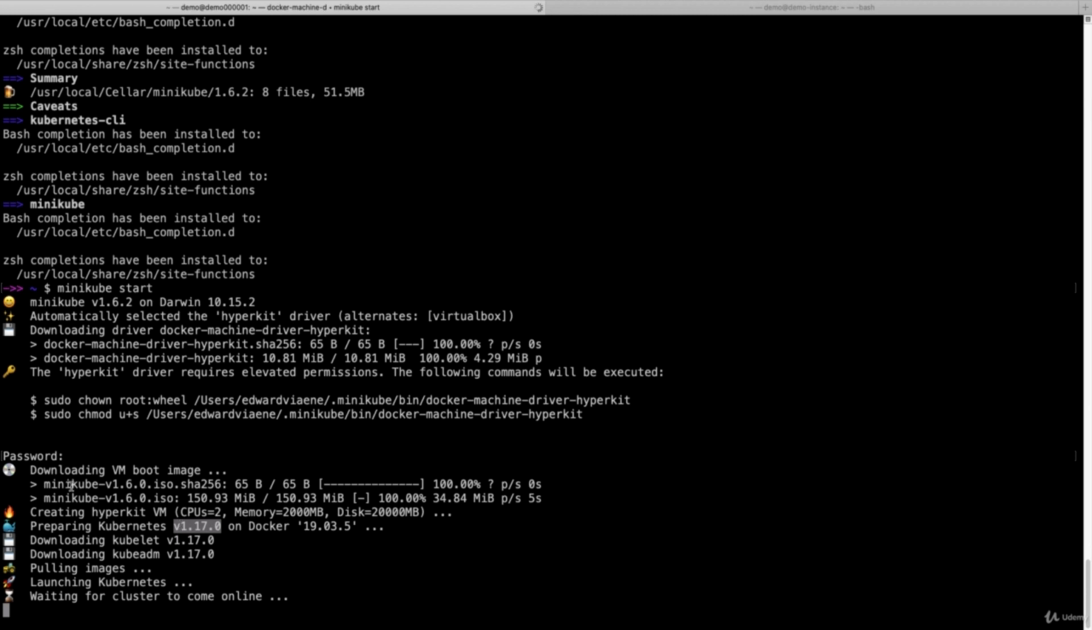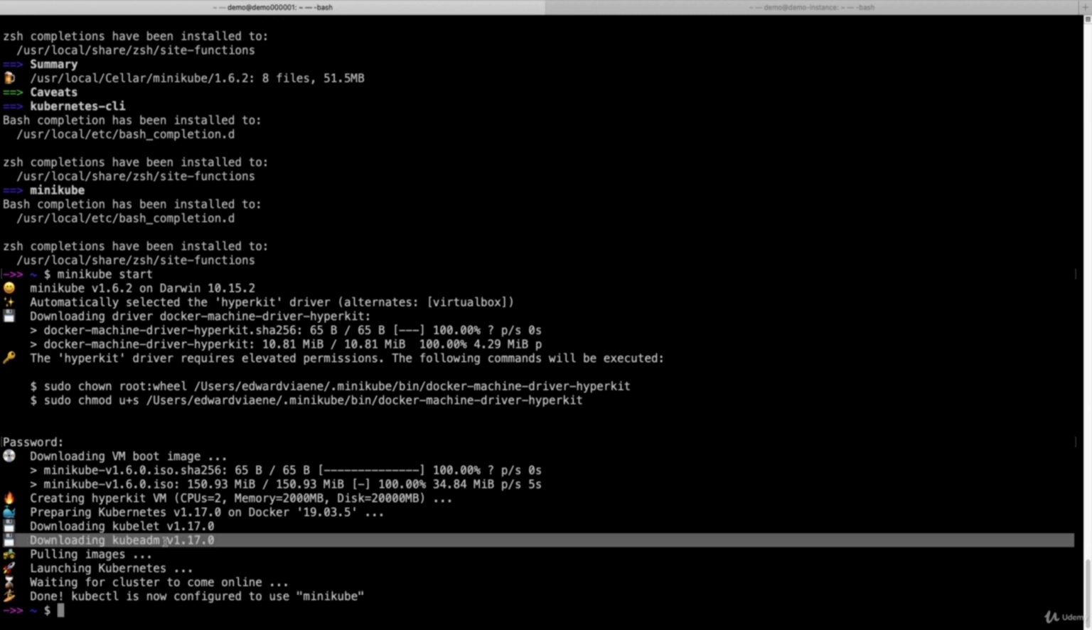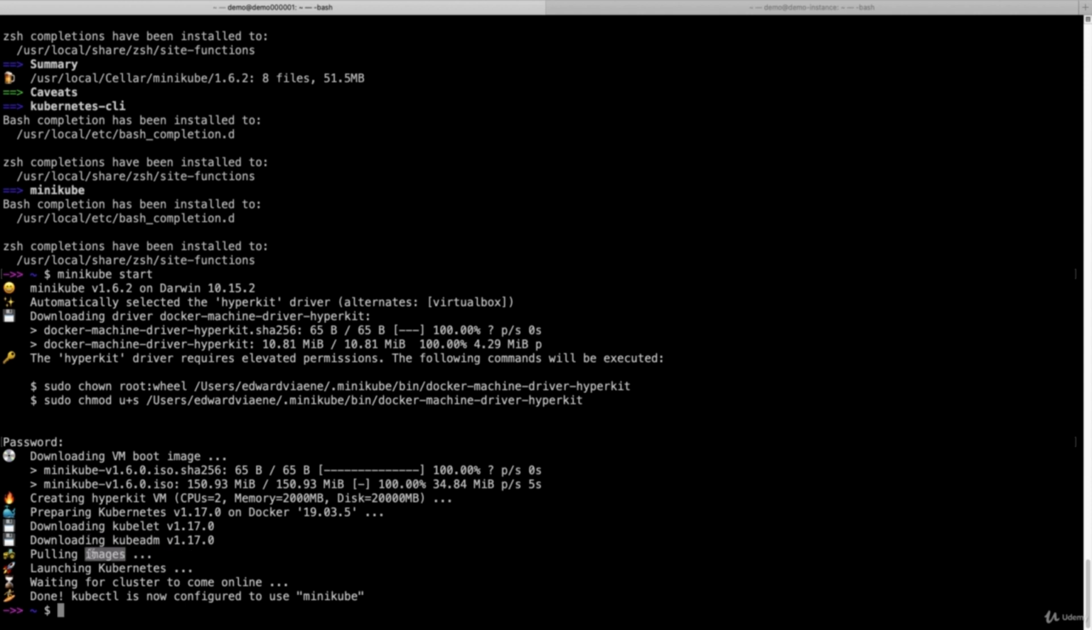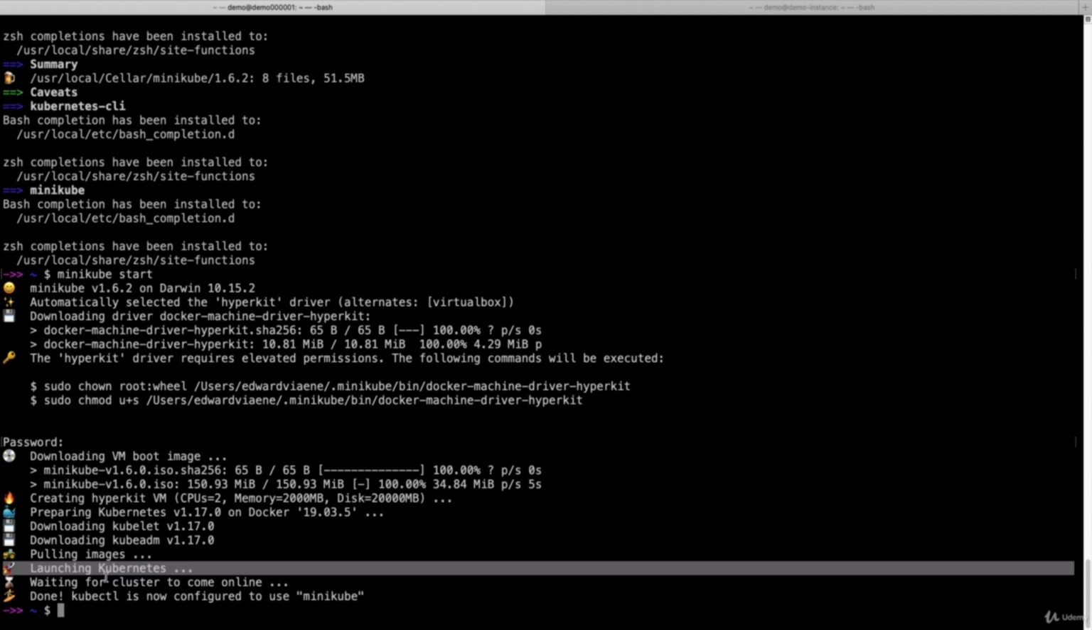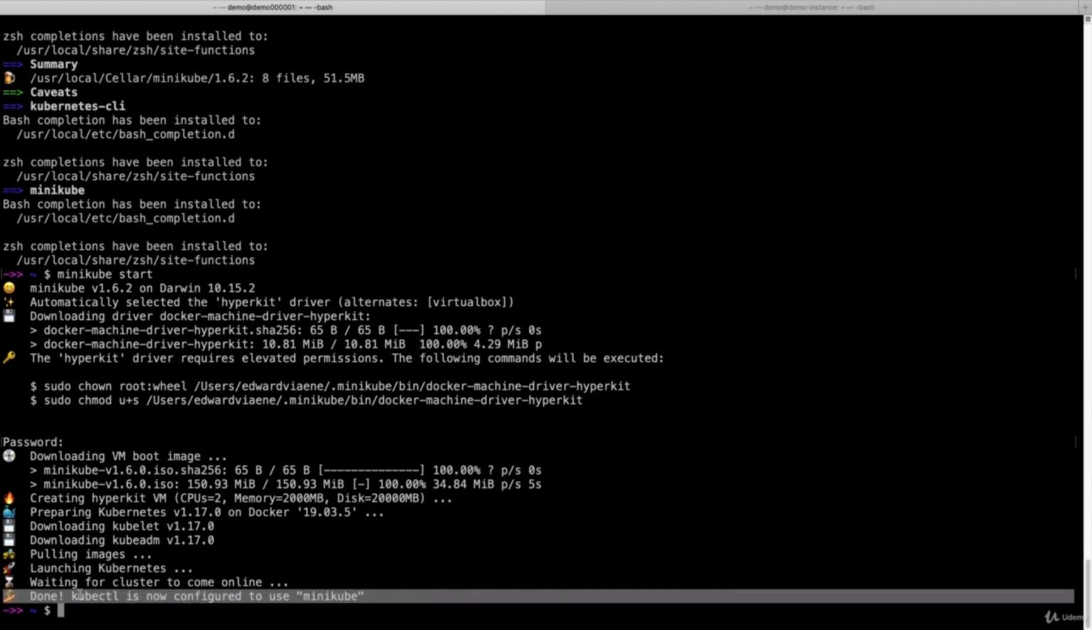So then once it starts, the VM is going to use kubeadm to set up my cluster. I also have at the end of this course some kubeadm lectures where we use kubeadm manually to set up Kubernetes on a couple of VMs within the cloud. So if you want to do it completely manual on a virtual machine, you can use kubeadm for that. Then it's pulling the images, launching Kubernetes, waiting for the cluster to come online, and now it is done.